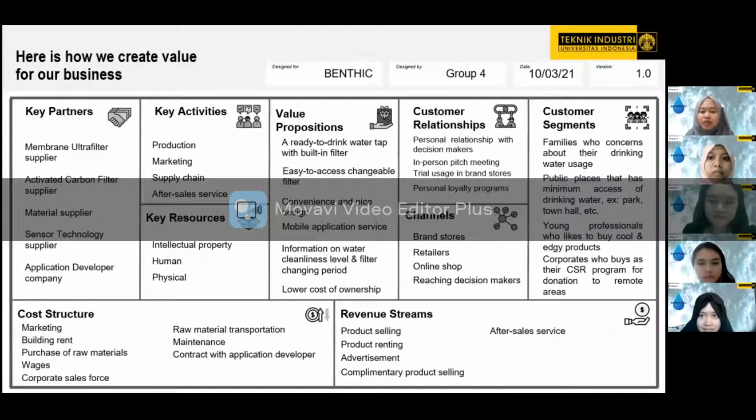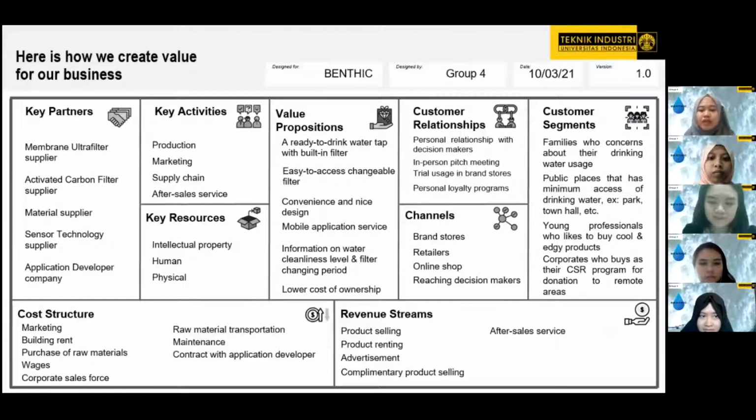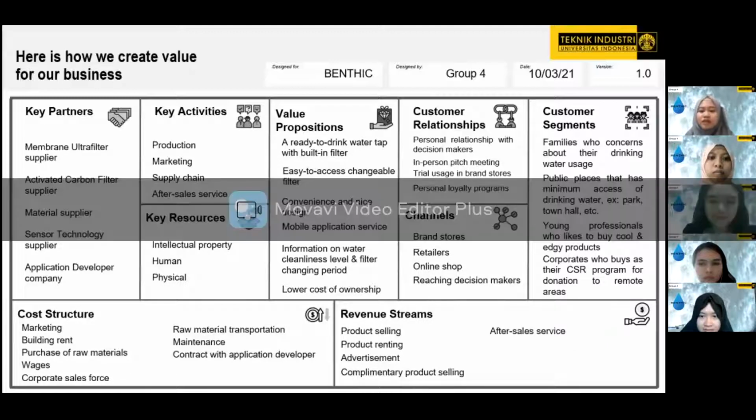Next is cost structure. Linking to the key activities, these are the cost structure of Benthic. And last is revenue stream. The revenue will come from the sales of the product and complementary products for customers, product renting, advertisement, and after-sales service.